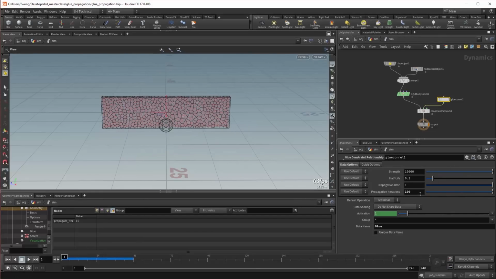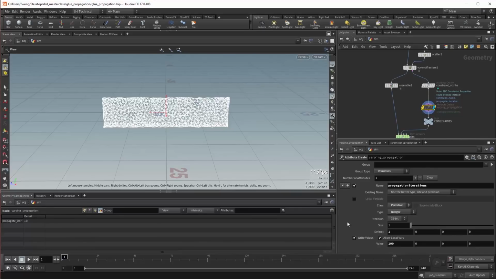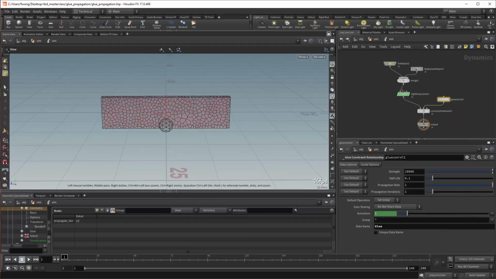The other neat thing that this lets us do, aside from just having this option be a lot more discoverable and easy to set up, is that we can also now vary it per constraint. So I'll just reset this back to 1. And then if I go back to SOPs and I'm looking at my constraint network, I've got this attribute create I've set up here to set the propagation iterations primitive attribute to override the propagation iterations parameter on the glue constraint.